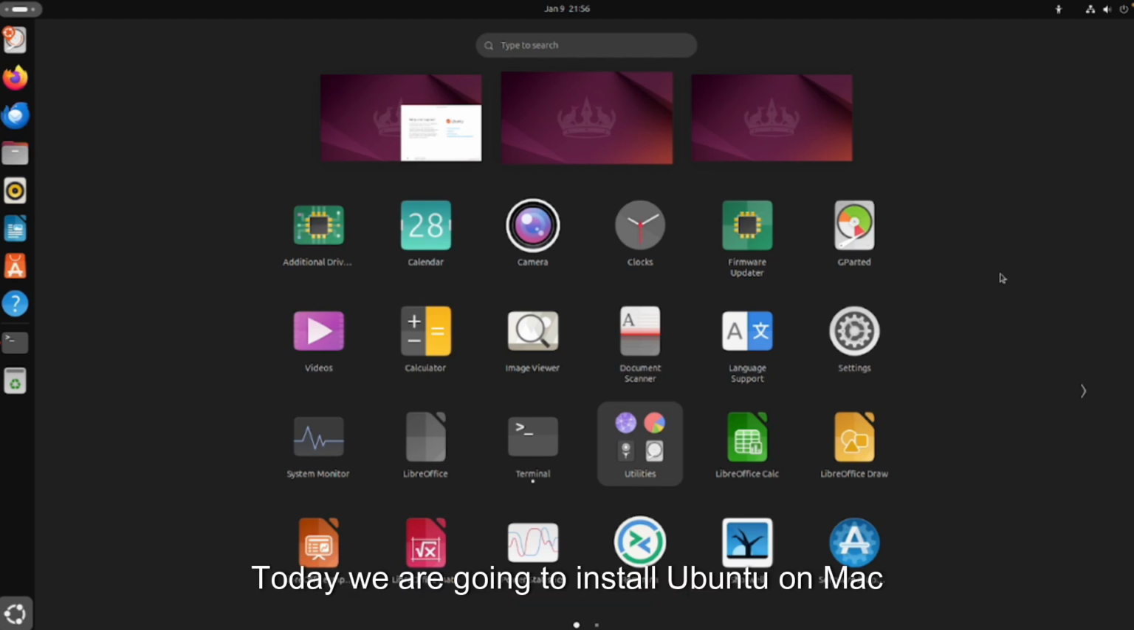Today we are going to install Ubuntu on Mac operating system using a virtual machine. This method is safe, free and perfect if you want to learn Linux, do programming or just experiment without crashing your Mac. I'll explain everything slowly and clearly so beginners can follow along. Please be with me.